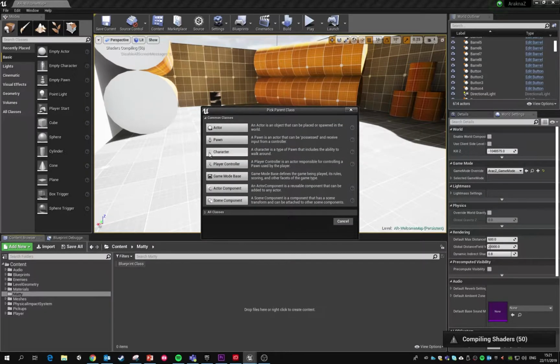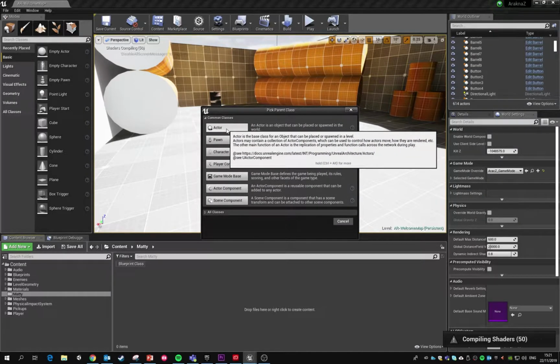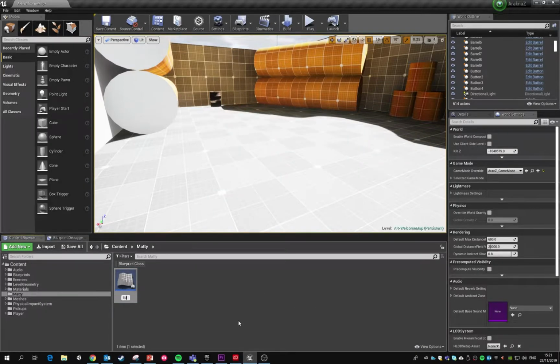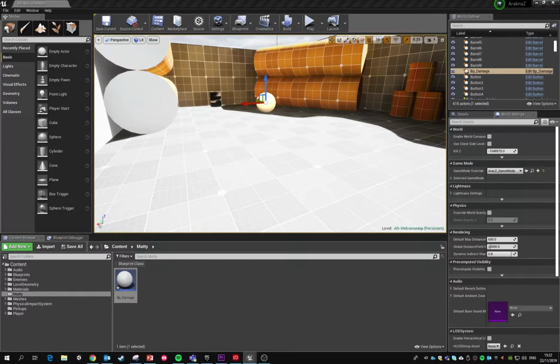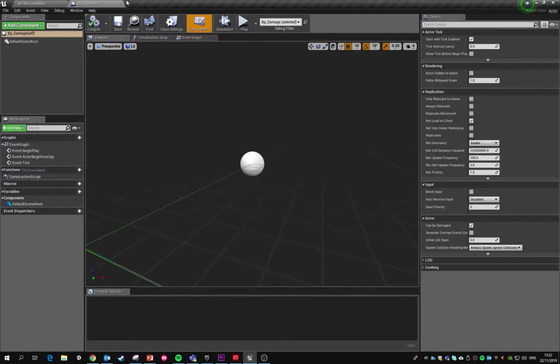So all we're going to do is right click, choose a new actor blueprint. We're just going to call it BP underscore damage. And I'm just going to drop this into the level by default. So from there, I'm going to double click on BP damage just so we can make some changes to it.